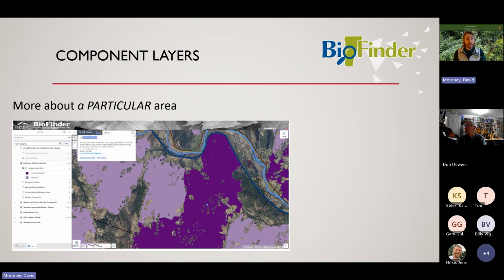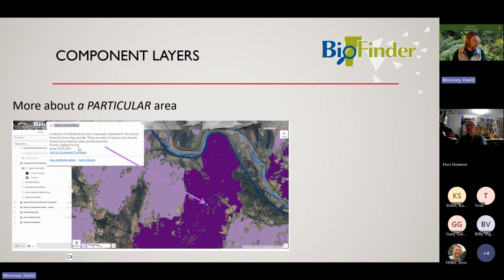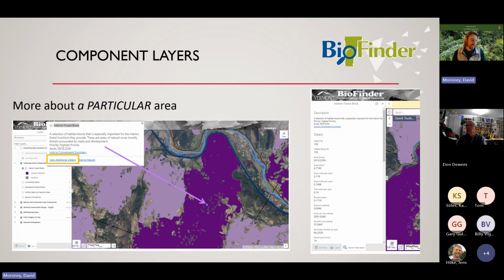All right, now there's a lot of raw data associated with each block and component, and that can be viewed by clicking on any of the blocks that are highlighted. Up will pop a little window, and at the bottom left of that window, you'll see View Additional Details. If you click on View Additional Details, you'll get a panel that shows you a lot of that raw data information and different kinds of calculated metrics.